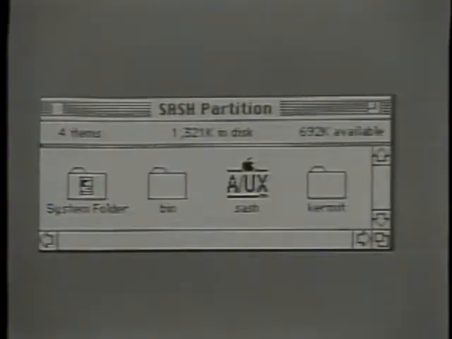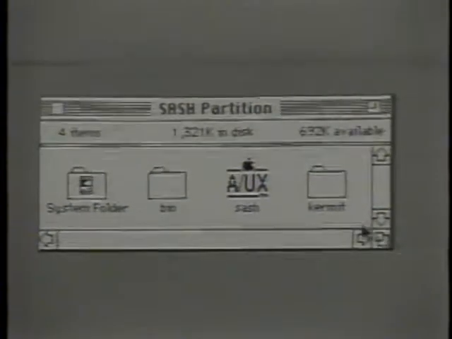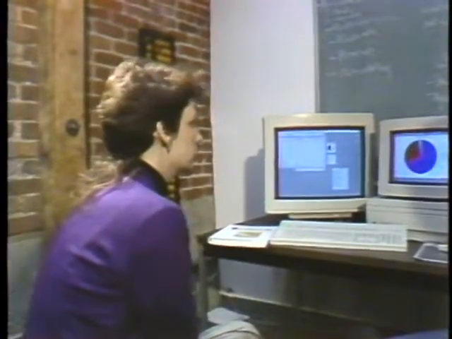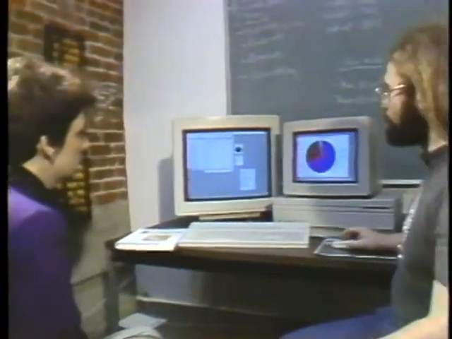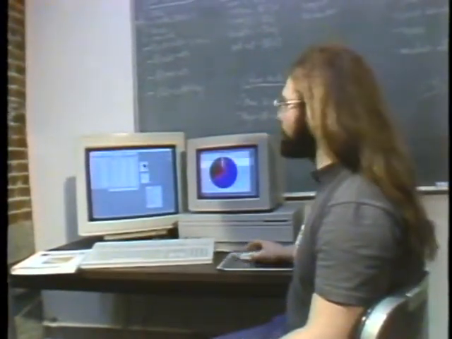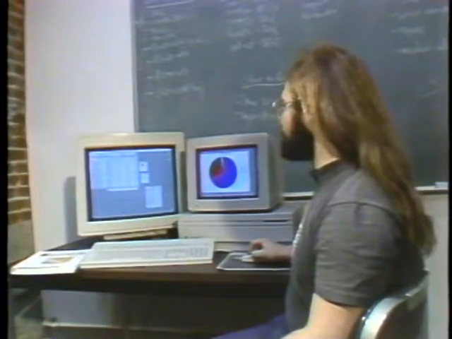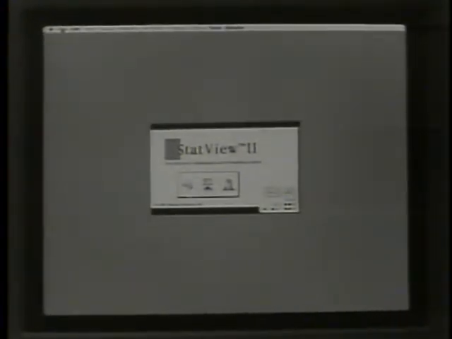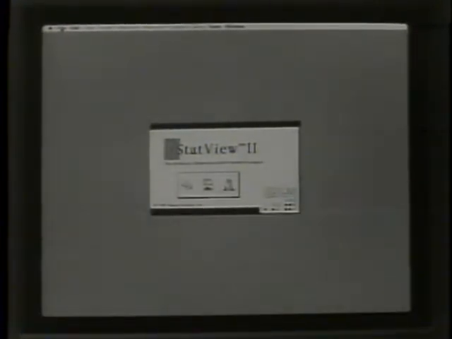This is a Unix operating system which for the first time combines the multitasking of Unix with the friendly interface of the Macintosh. It's Apple's version of Unix, called AUX. Berkeley, California's Abacus Concepts is one of the first software developers to write for this new hybrid operating system. Abacus has adapted its StatView 2 statistical analysis package, designed for the Mac, to run as a Unix program. People here say AUX is exciting because it gives them tools they've never had before.